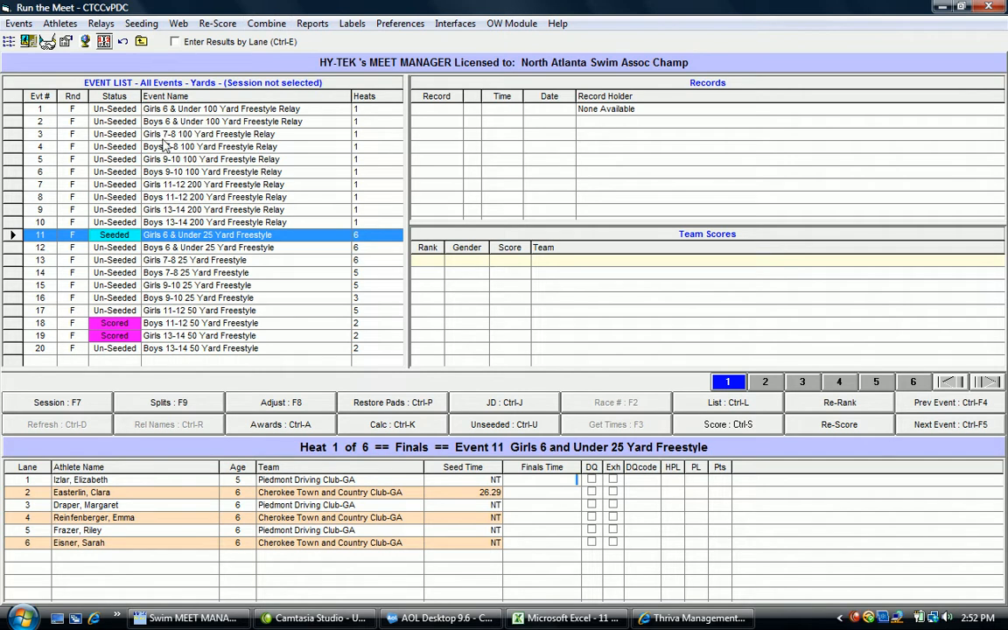Your top left part is going to list all the events that are in the meet, how many heats are in that event, and if there are entries in there, it's going to list all the swimmers that are in those particular heats. Notice up here, the numbers 1, 2, 3, 4, and so on. That allows you to move from one heat to the next by clicking on that particular box.